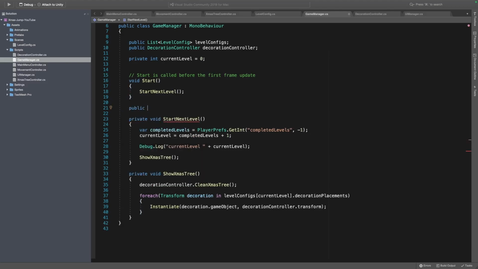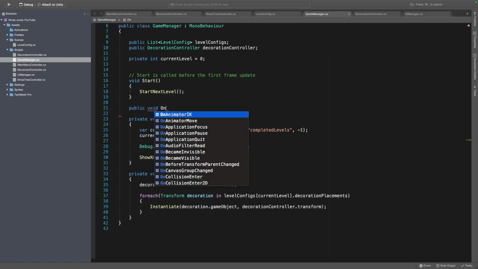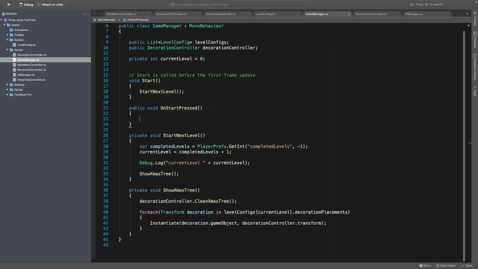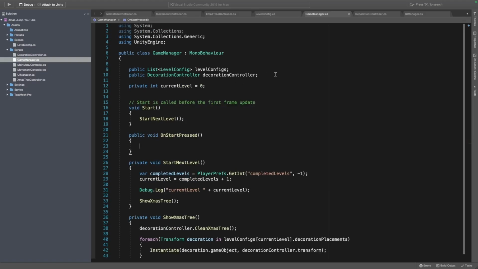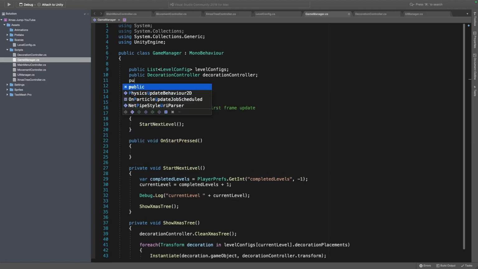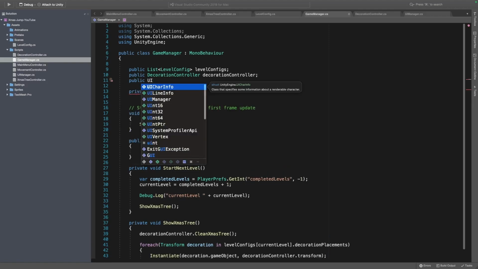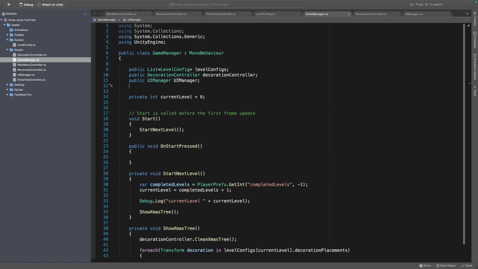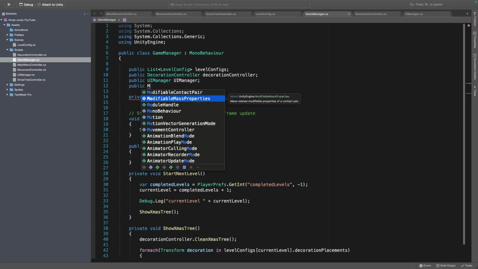Now we want to say here public void on start pressed. So this will be called when we press on this button play. And because of that, we want to have this reference to our UI manager. And also it will be nice to have a reference to our player, to be honest.